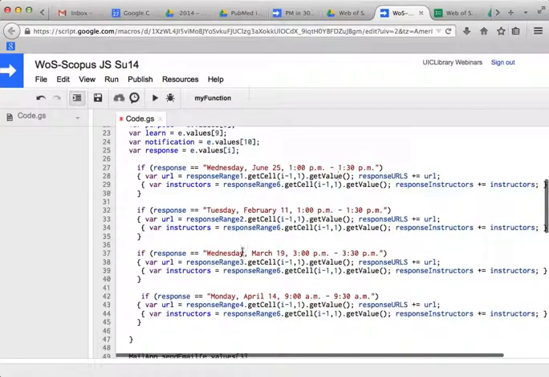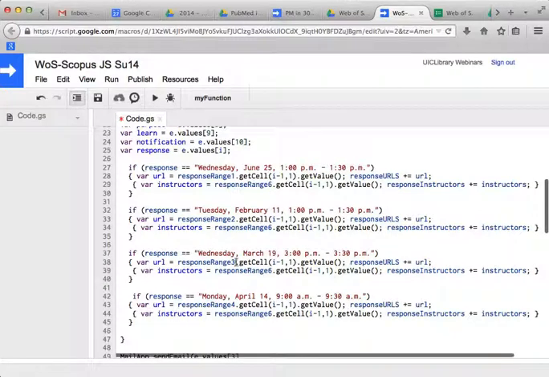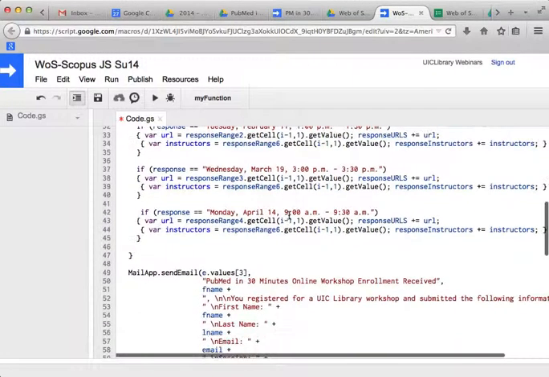There are sections down here for other classes. This particular class is only being offered one time. I choose to leave this code in here, which might be sloppy, but it doesn't really seem to affect anything, so I just leave it there.